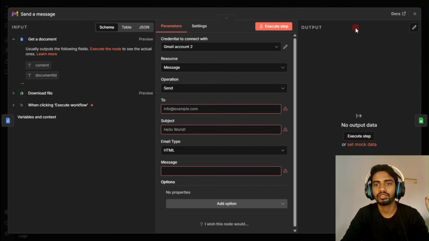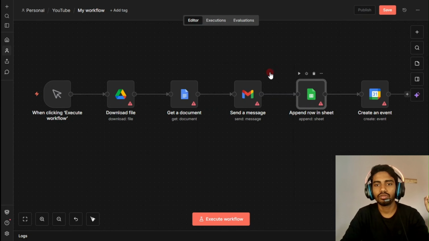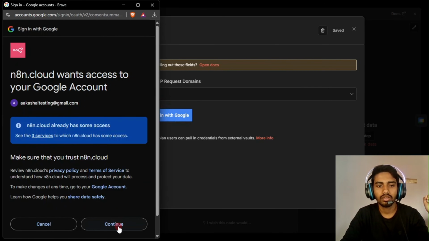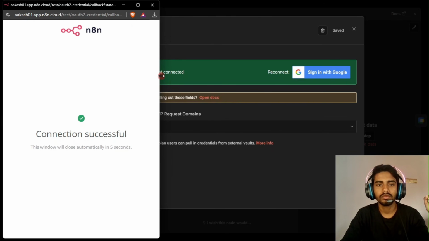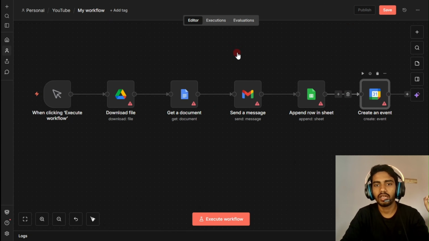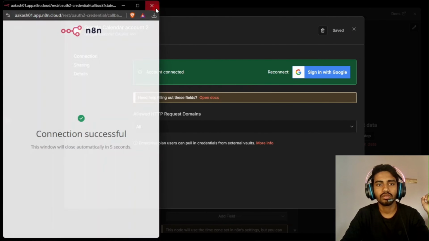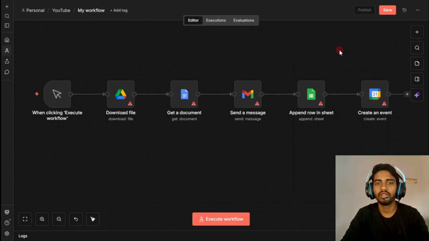Now only we have Sheets and Calendar left. So we'll go to Sheets, do this similar thing. We'll sign in with Google. Hit on continue. It's connected. For Calendar, similar thing. Sign in with Google. You are done. So this is how you connect Google credentials inside your n8n. It is complicated, but once you follow this step by step, everything will be okay and easy.